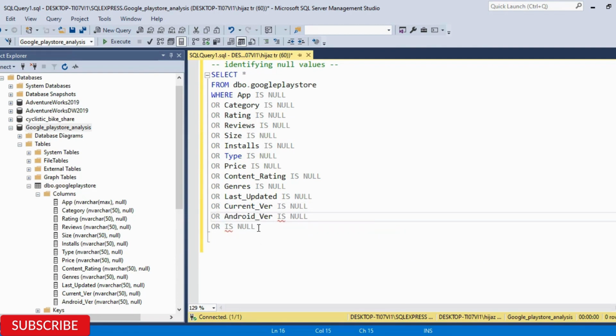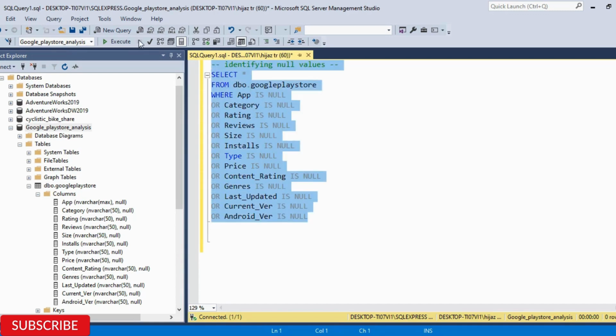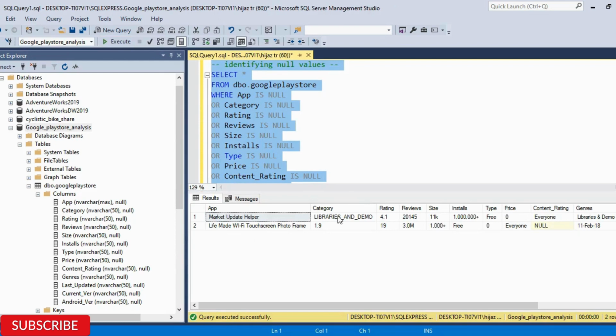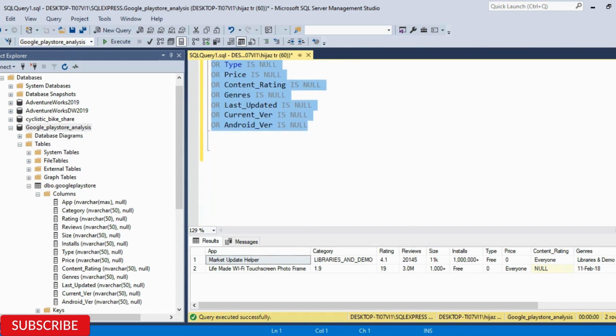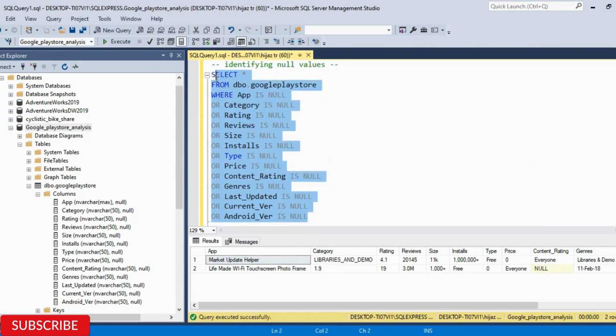And here is our last column name, and now I'm selecting my query and then executing it. And now you can see that there are 2 rows in our dataset that have null values, like in content rating and another. So we have to remove these null values.